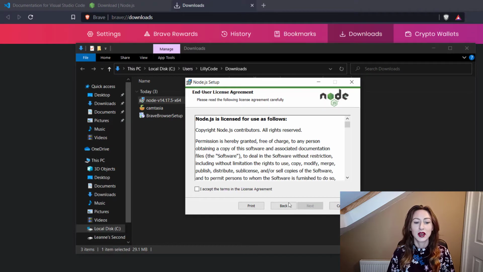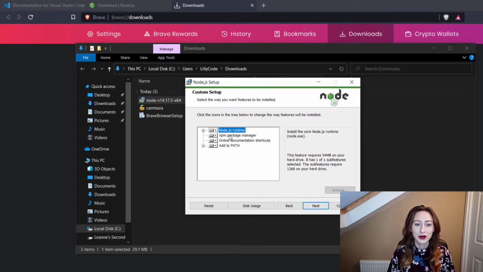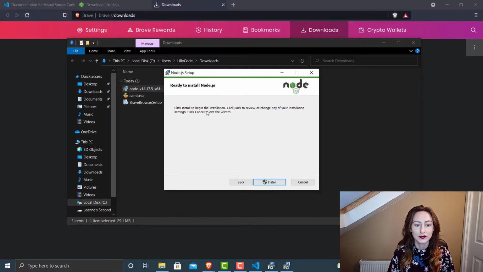So I'll just accept the license terms. This is fine. The program files Node.js folder is fine. And then also if we would need anything else, we can decide here. So this is all okay for me. I'm going to just click Next. And then I don't need Chocolatey, so I won't install Chocolatey. I'll just click Next. Chocolatey is just a package manager installation tool, and I don't need it right now, so I'll leave that. And then just click Install.